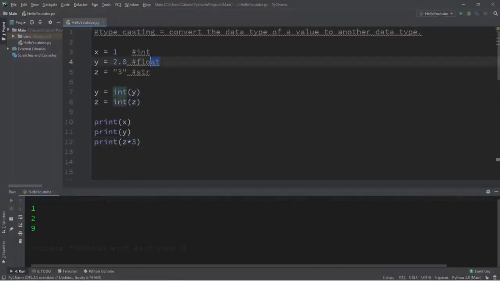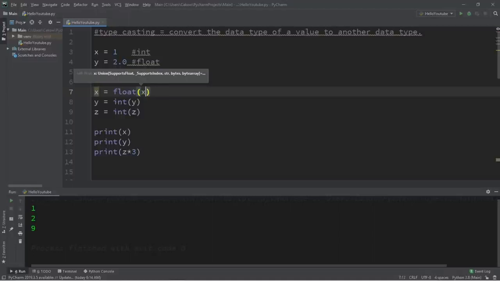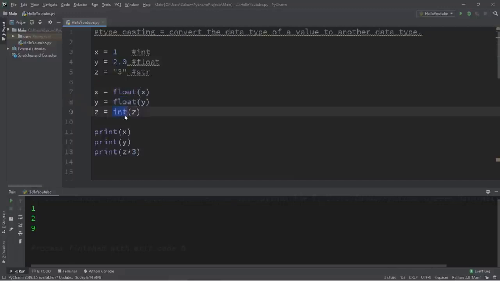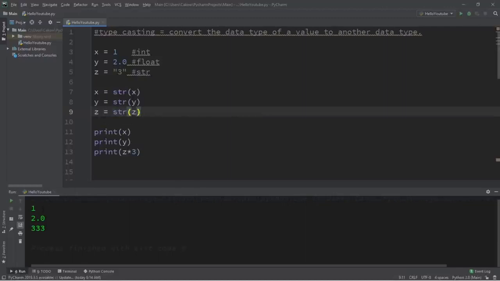Now let's convert these to floating point numbers, but let's include x as well because x is feeling left out. So let's convert x to a floating point number. So float parentheses, and we will surround this with x and display x. And actually, let's convert y and z to floats as well because why not? So the results are now 1.0, 2.0, and 9.0. Remember that we multiplied z times 3. And then if we need to convert these values to a string, we would use the string cast. So the results now are 1, 2.0, and 333.